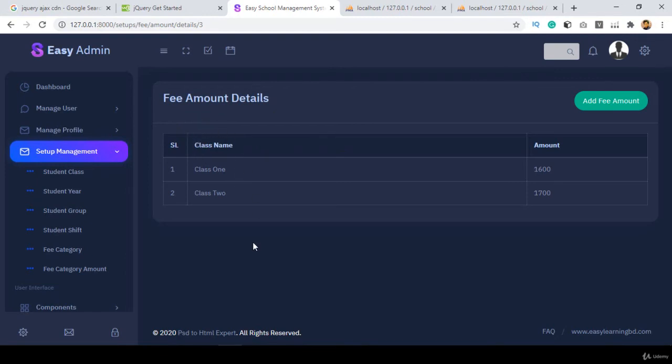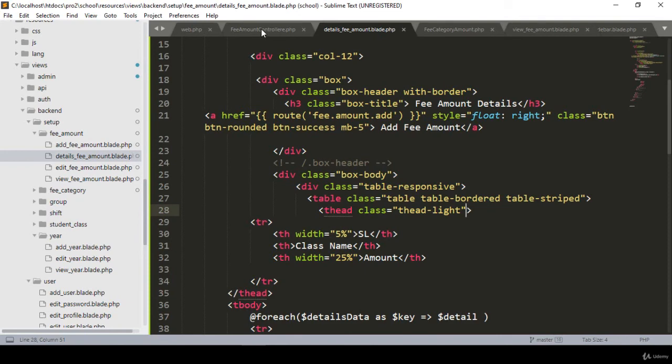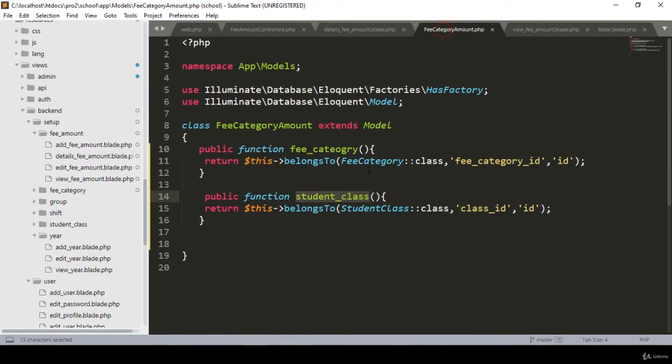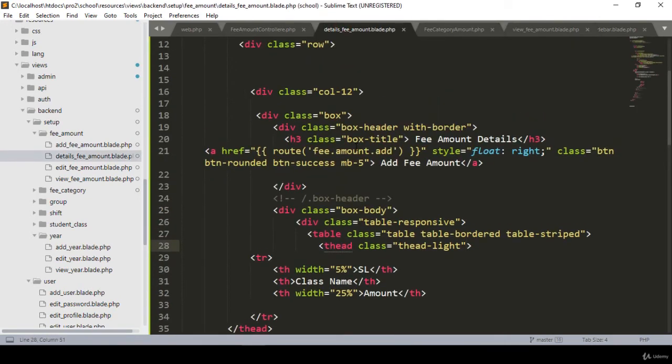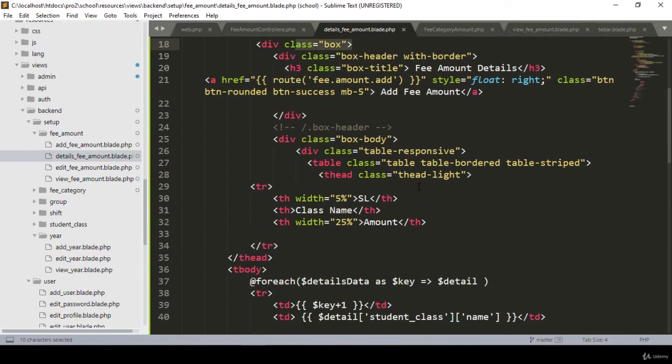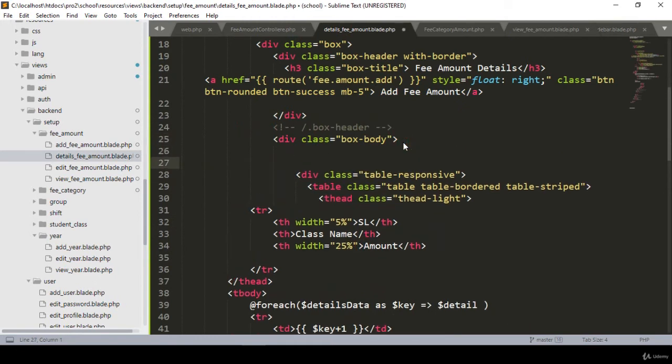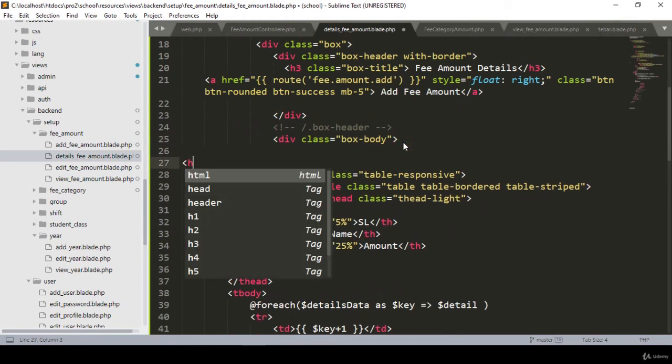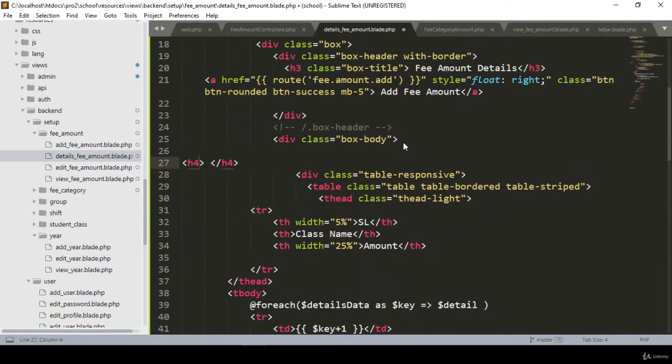Because I have already created that relation, I have already created another relation as a fee category. So I want to display that fee category name. So better in our this div, that means the box, that is actually our table. So after this, I want to take one of the h4 tag. I show you h4 tag, and in the h4 tag area I want to make it one of the strong.